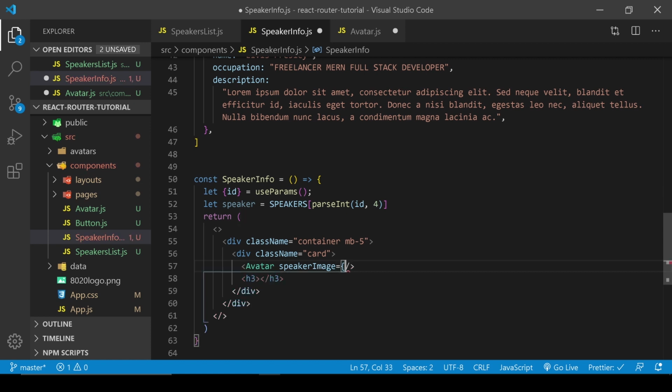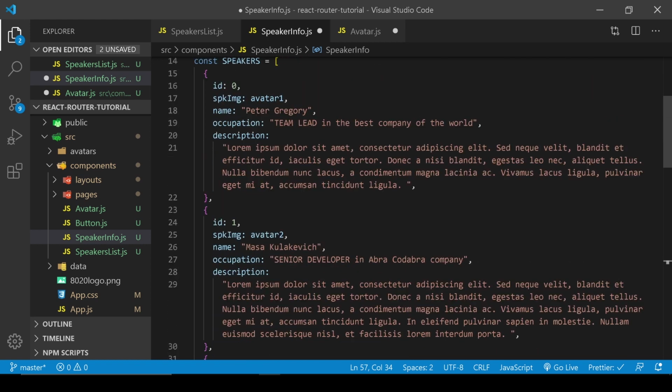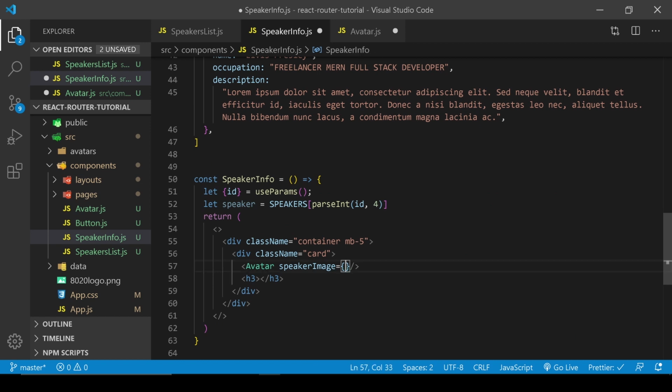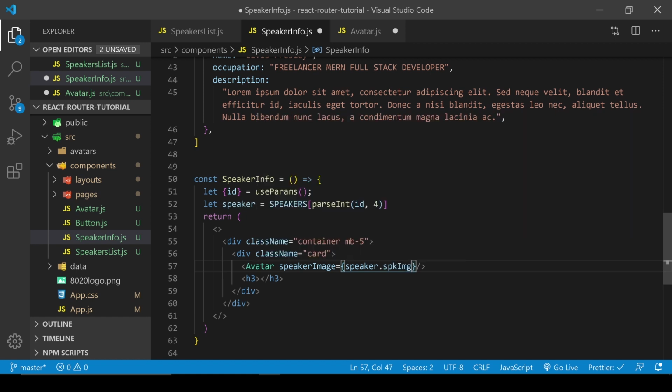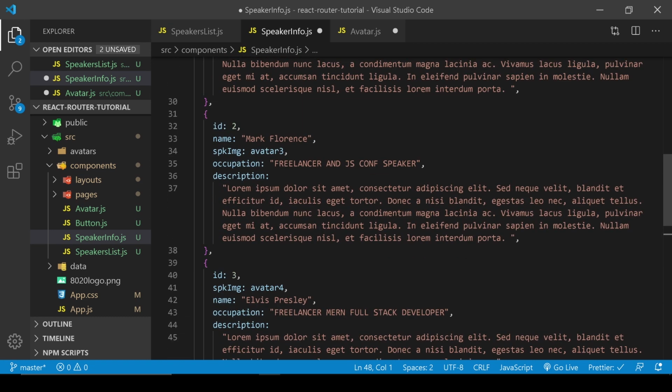Okay, and right here we're gonna add the speaker image, this guy. SpeakerImg. So speaker dot SpeakerImg. So we grab the speakers and we're getting by ID the speaker's image. All right, so let's move forward. Right here we're gonna add speaker, and we're gonna use the name because we have the name in here.